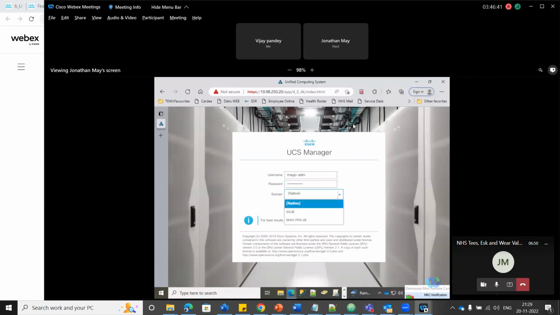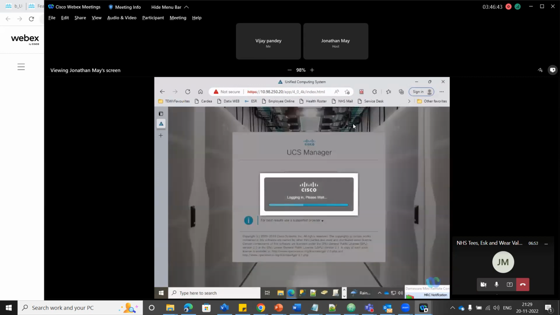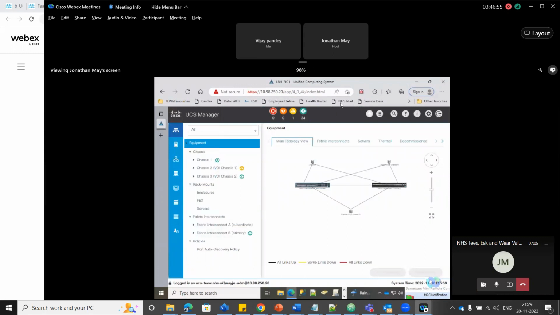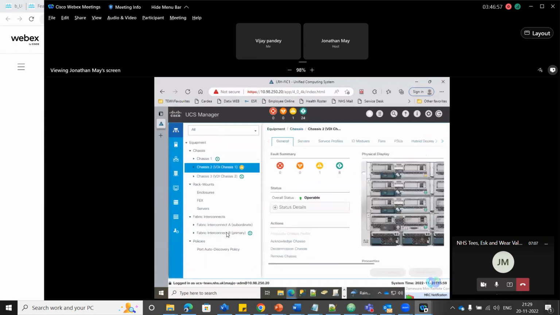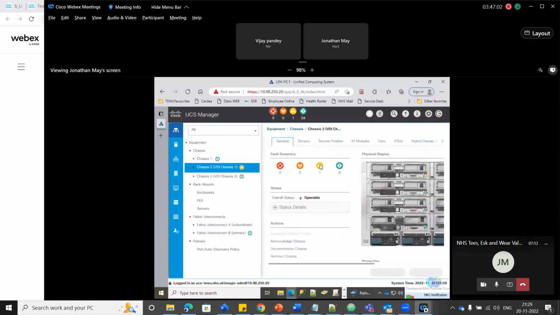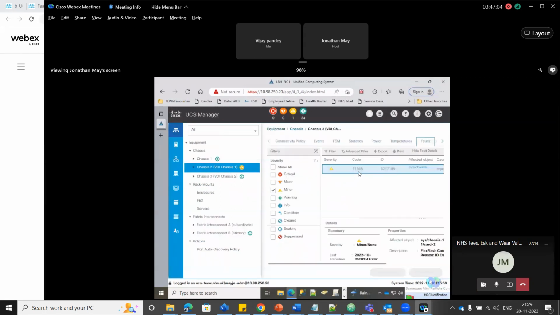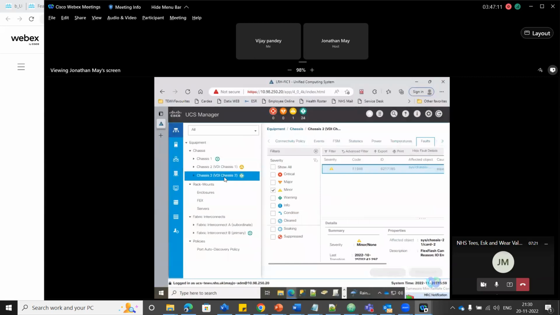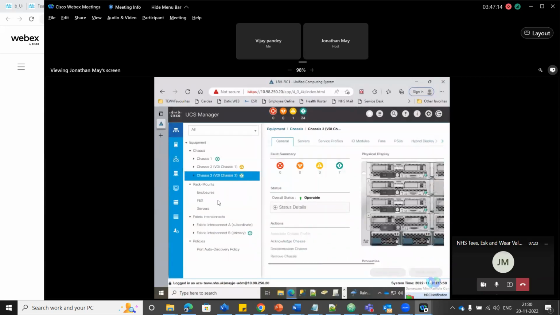Okay, perfect. All right, so switch 2 has become the primary now. Which one is fine? This issue is with this one server. So what was that? An IO fault, card 2 unhealthy. Okay, that's fine.